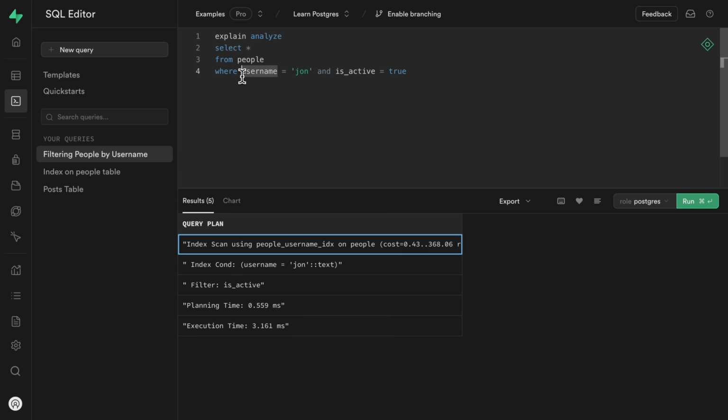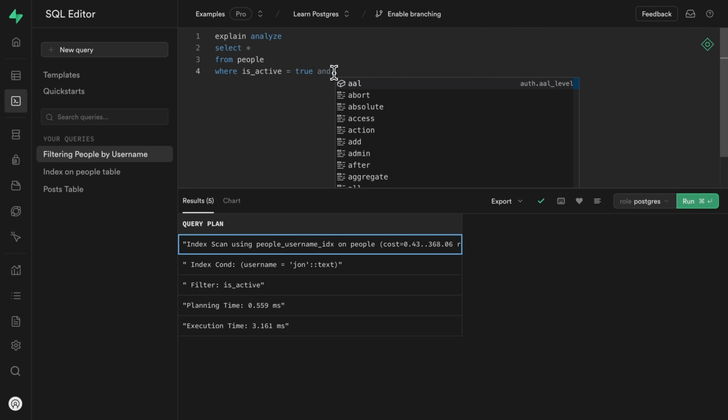But what happens if we reverse the order of this where clause? So we first select all of the people where isActive is true, and then we filter that down to just the one where the username is equal to Jon. So what do you think will happen?